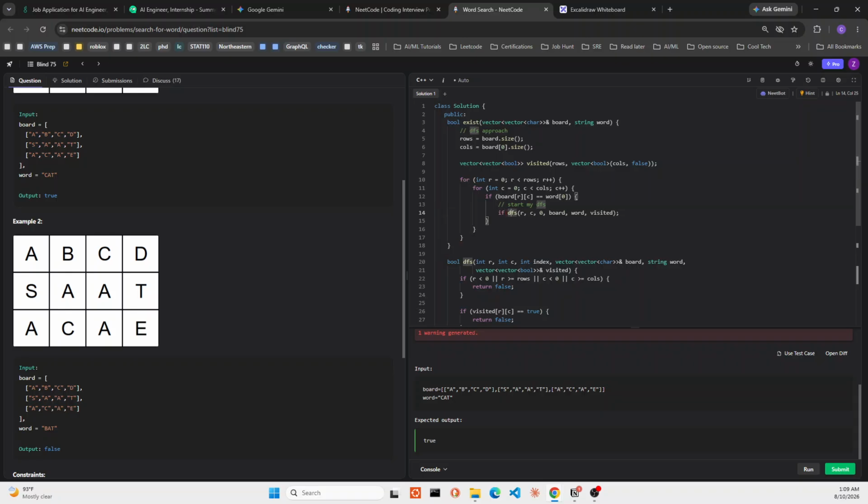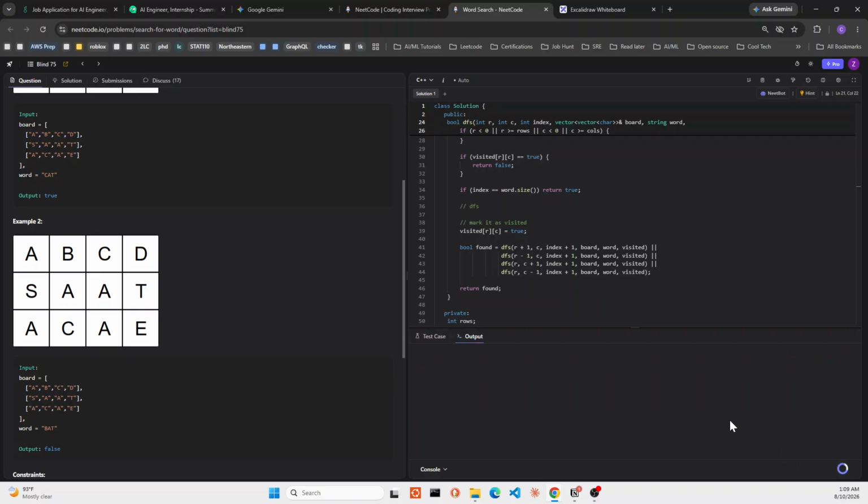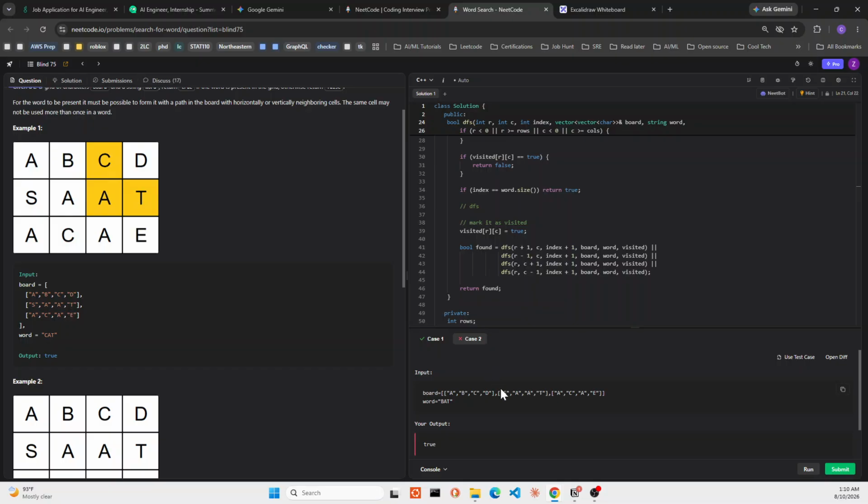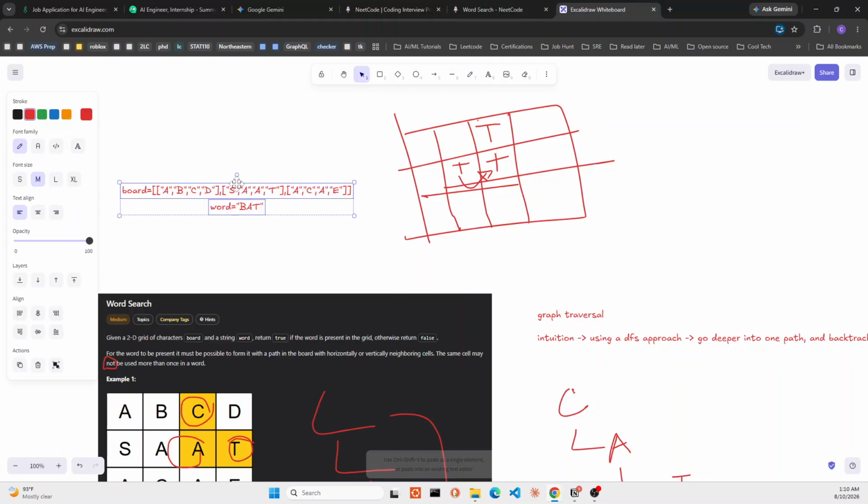So if this is true, return true. Otherwise return false. Okay. Second, try to do like that. We have ABCD.